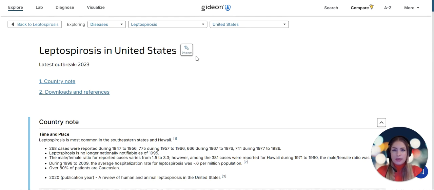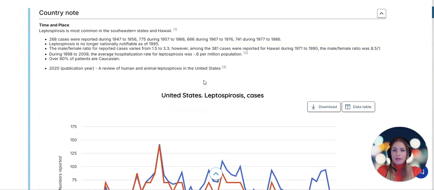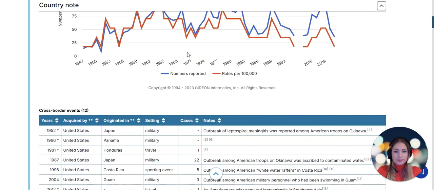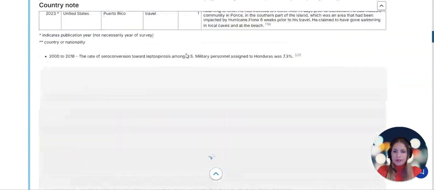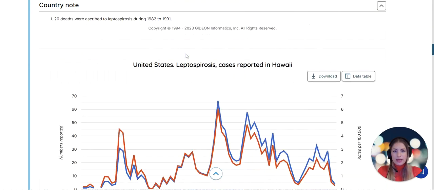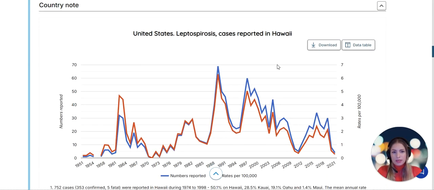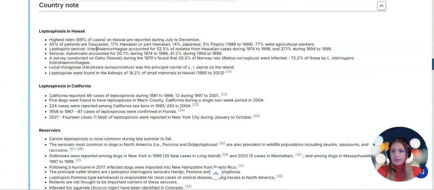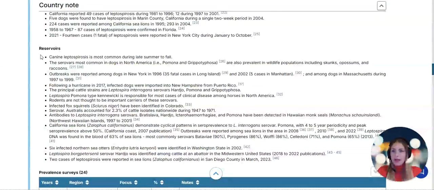Okay, so leptospirosis in the United States. I am in one of the 25,000 country notes that Gideon has on infectious diseases. And the first thing we see is this time and place write-up stating that leptospirosis is most common in southeastern states and Hawaii. So we can expect to see some information in regards to that. Let's scroll down. You can see the graphs and tables on cross-border infections. And here we have cases reported in Hawaii. Some state-level data here and reservoirs.